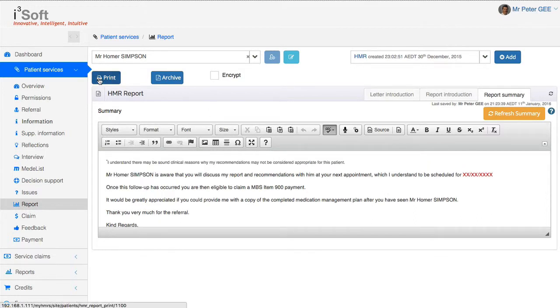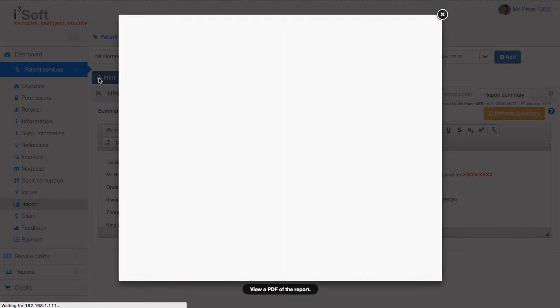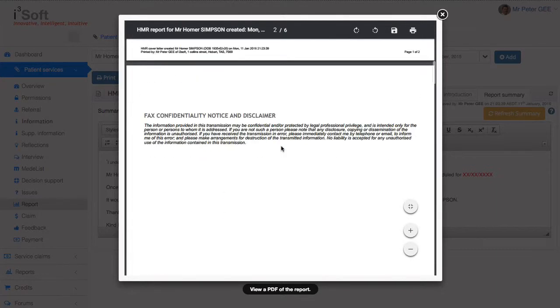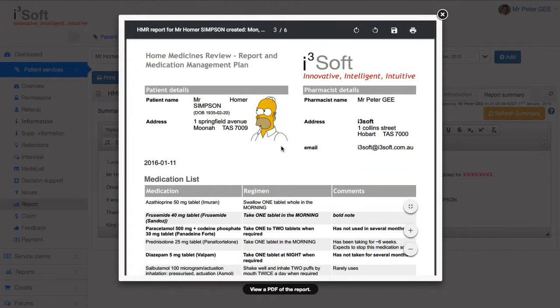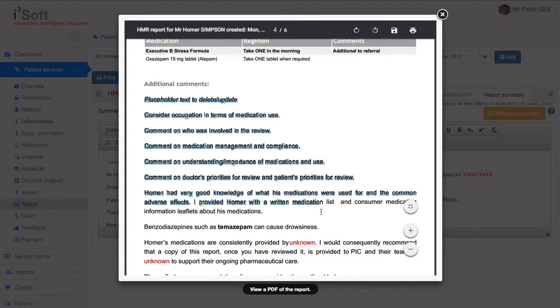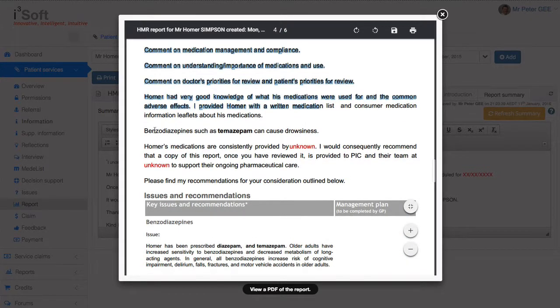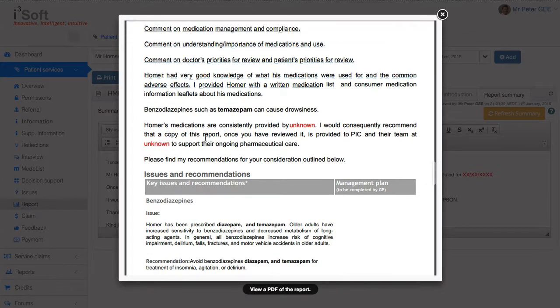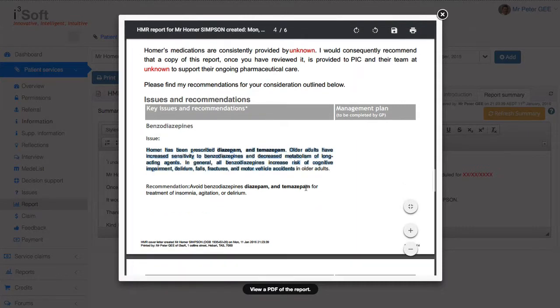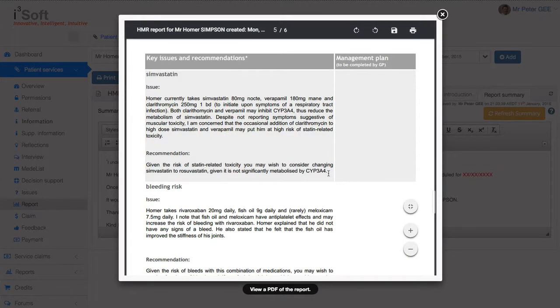Okay, if you click on print, it will generate the report, and I just wanted to show you how the issues look on the PDF here. So you have this introduction, then you have the patient details, the patient medicine list. This placeholder text is meant to be deleted, but you can see here this was from our snippets, and also here are the issues and recommendations. So this is what we've just typed in. Okay, so that's getting towards being a complete report.